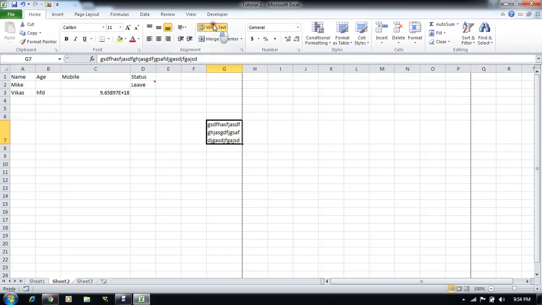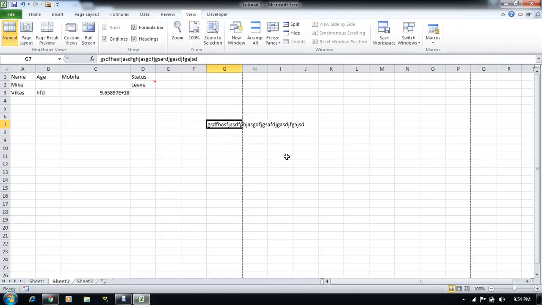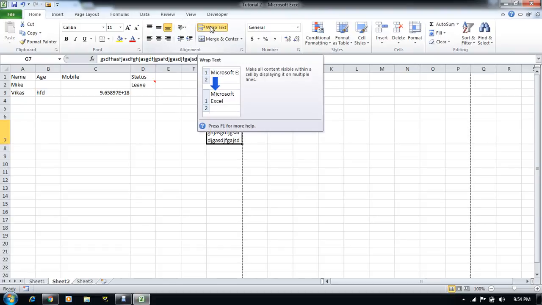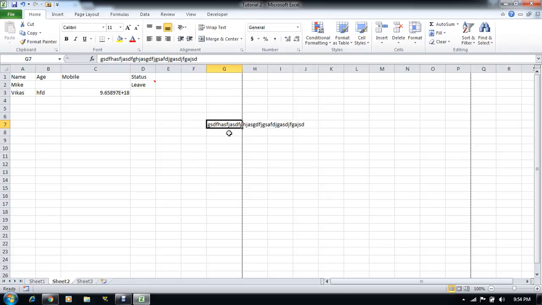Let me do this back again. Just for example, you are in the view tab and you want to apply the wrap text option to this cell. What you will have to do is use your mouse, go to home, then click wrap text here. And if you know the shortcut for this, I will just press the shortcut.